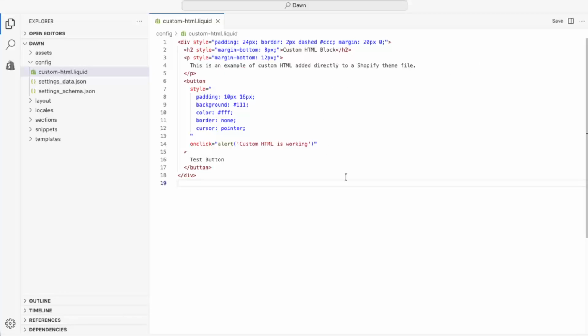After saving, it's a good idea to open your storefront in a new tab and refresh the page where the change should appear, just to confirm everything looks and behaves as expected. That's all you need to do to add custom HTML or other code to your Shopify theme.